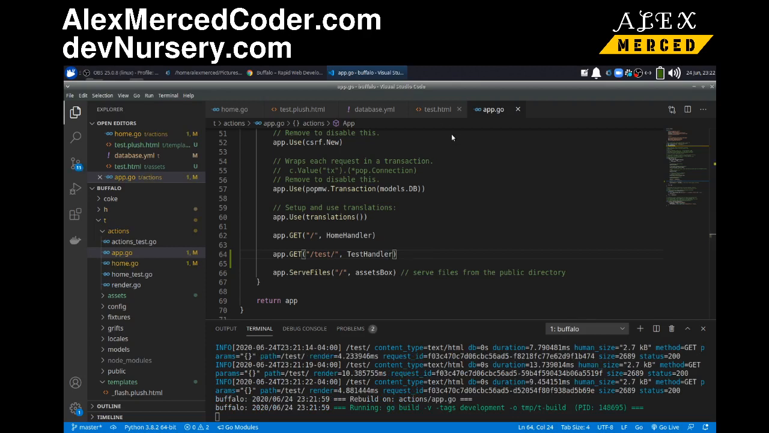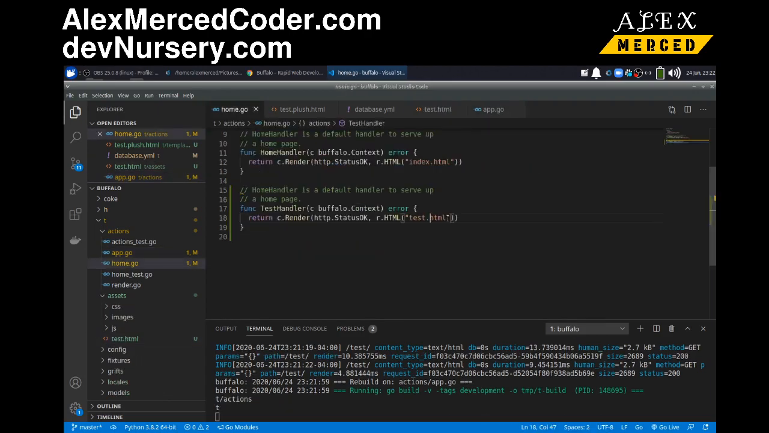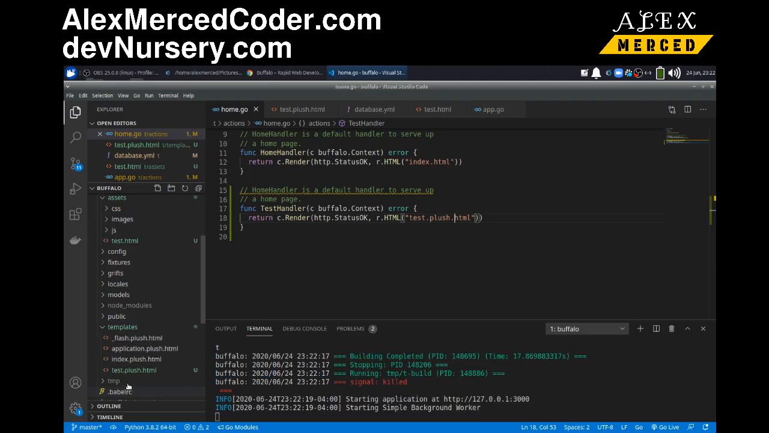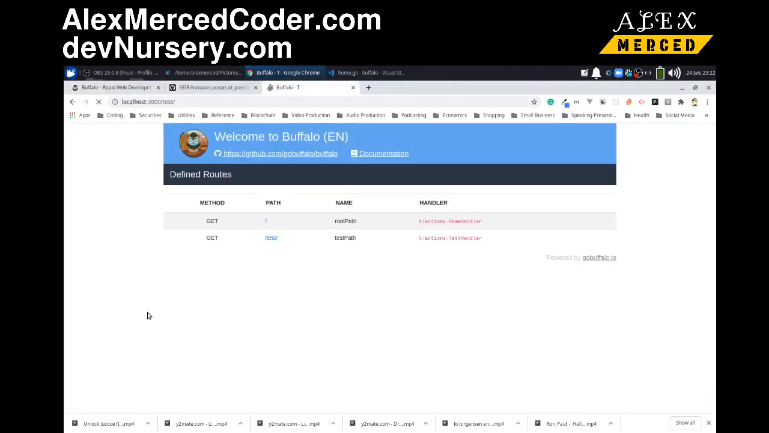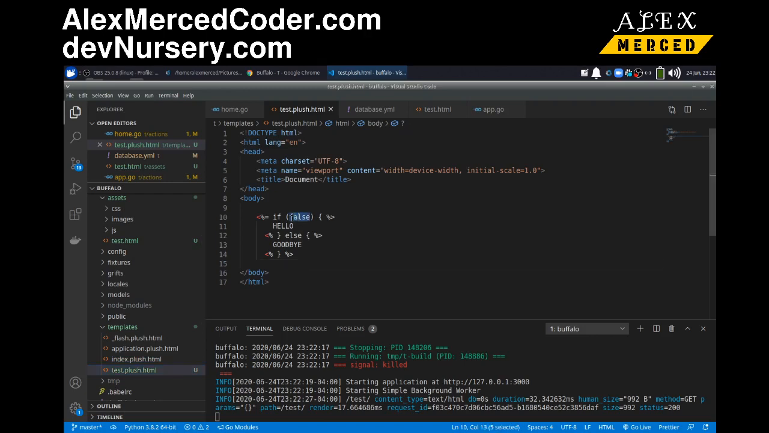Okay, I want to see what happens if I'm more specific in my handler. So in my handler, I'm going to put test.plush.html, although I'm pretty sure you don't have to do that. And let me just check what I called the file. Test.plush.html. Okay, let's give it a shot. Oh, now it works. Yep, I just had to be more specific in the file name. So see, now it says goodbye. And if I go back to the template and then change this to true, now it'll say hello because it is true.